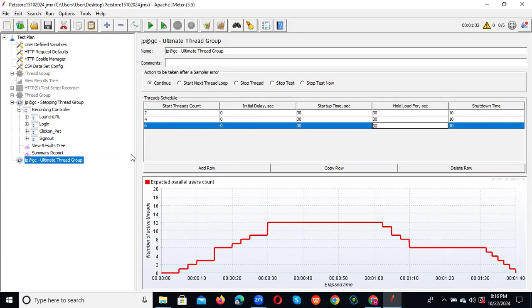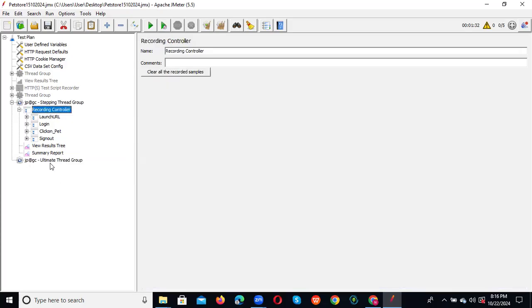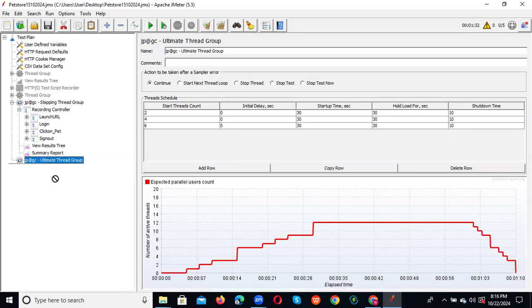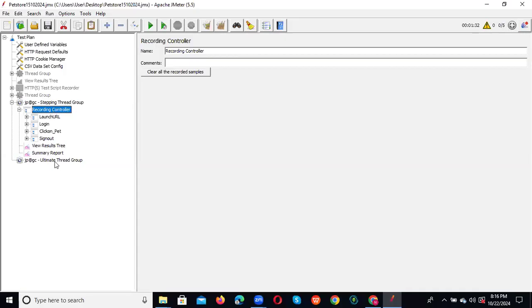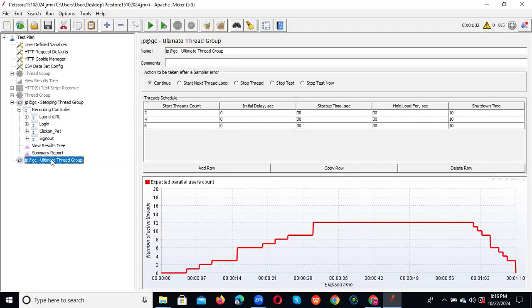Okay. This is the stepping thread group, ultimate thread group. And again, same thing, you need to keep everything within the thread group. You need to add the recording controller. Whatever your script is, everything you need to keep in here and you can execute. That is the one step.